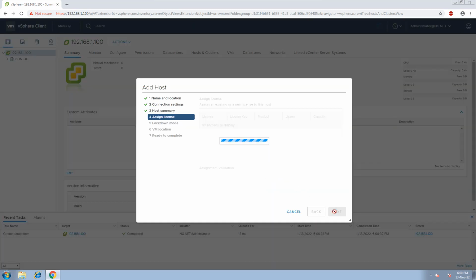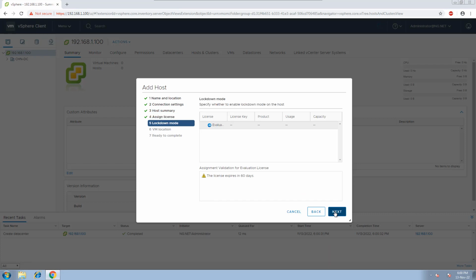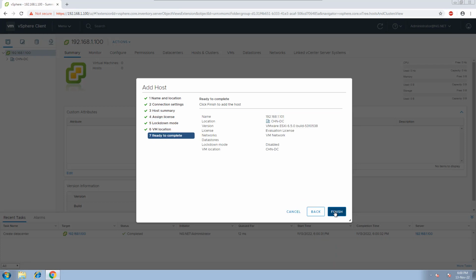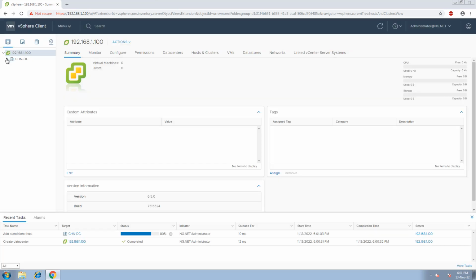Okay, next, license, all these things are default, don't change anything. Just default, default, default. Okay, let's go and see, it's disconnected right now because it will fetch some information. After that it will be available.